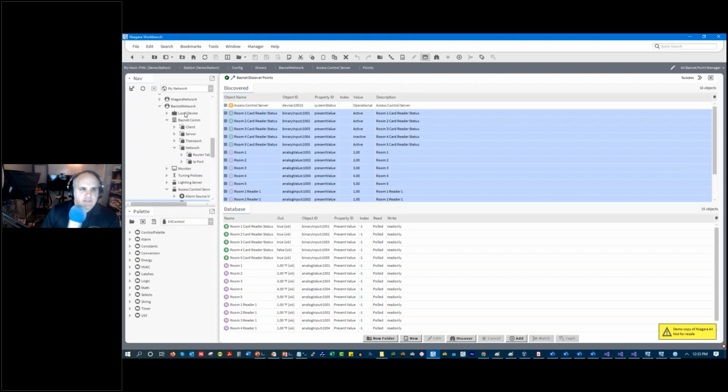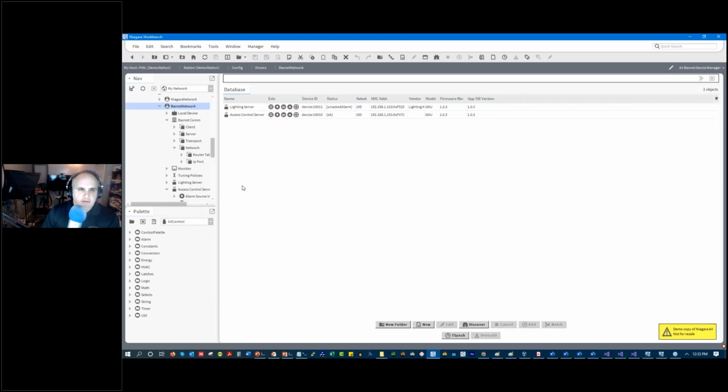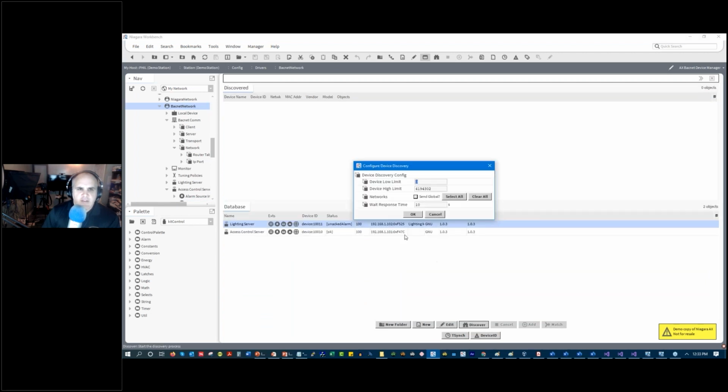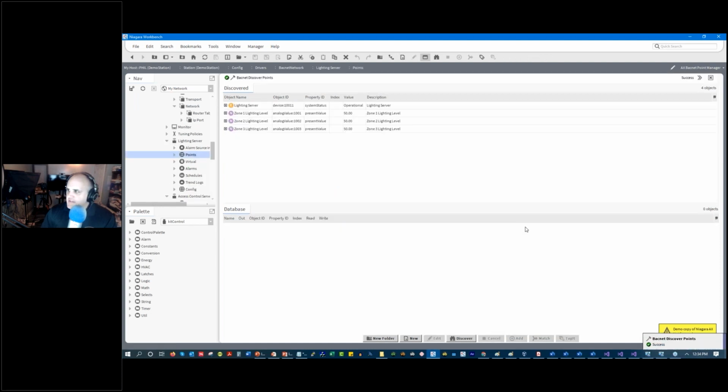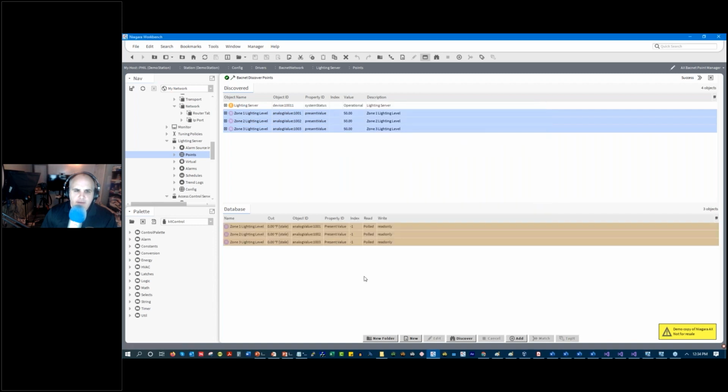Then I would go back to my BACnet network right here and discover my lighting system. Let's just make sure that that guy comes through as well. That's already there. Okay. So we go to lighting server, bring this guy in, discover points. It's going to bring in some points right here. I'm going to add those, click OK.